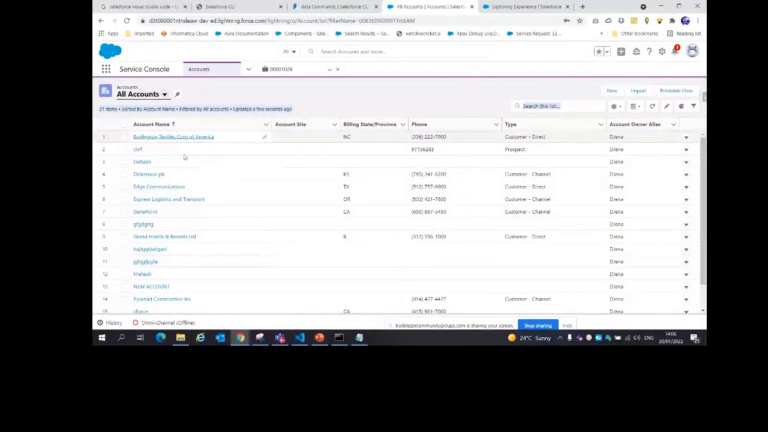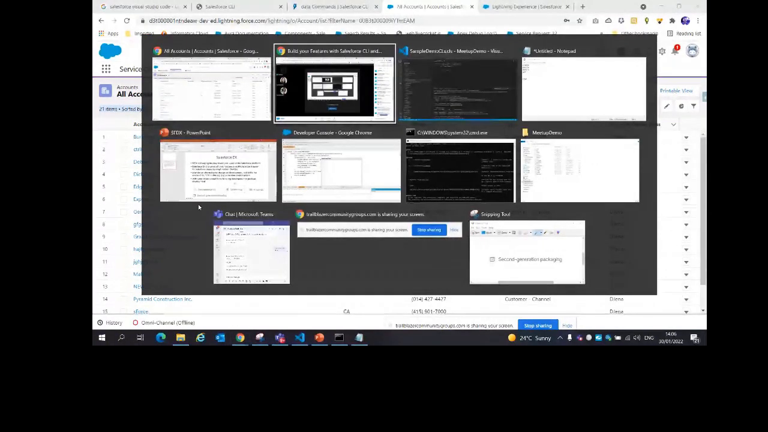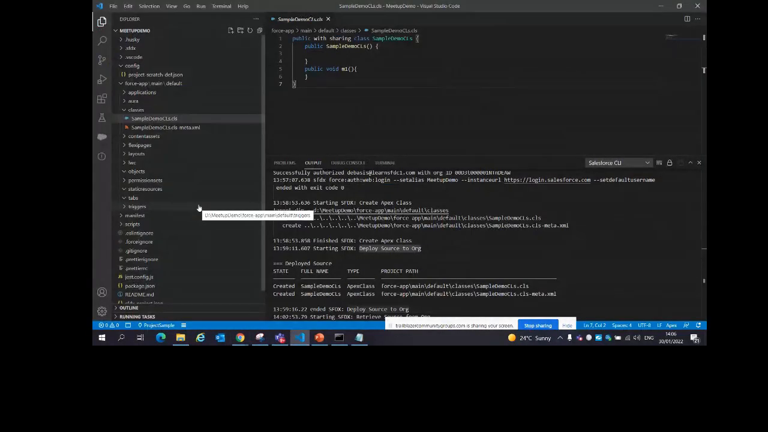Okay, if I go to this account part, let's see. I have a few accounts. Let's say I want to create an account with a name. What can I do? I don't know what component, what command is needed. Okay, see, you also don't know. Somebody says, go to VS Code and write a data command to create an account.